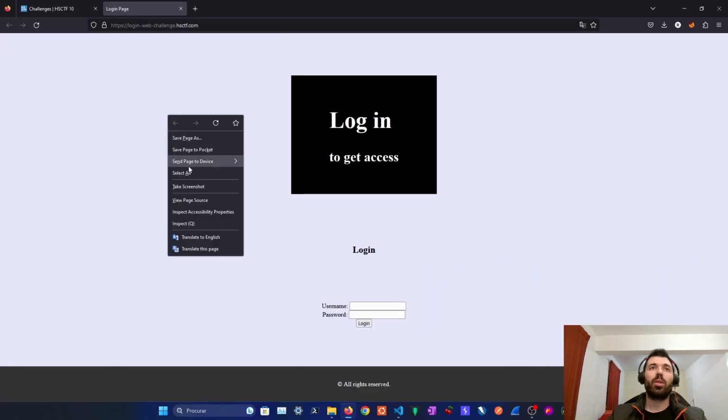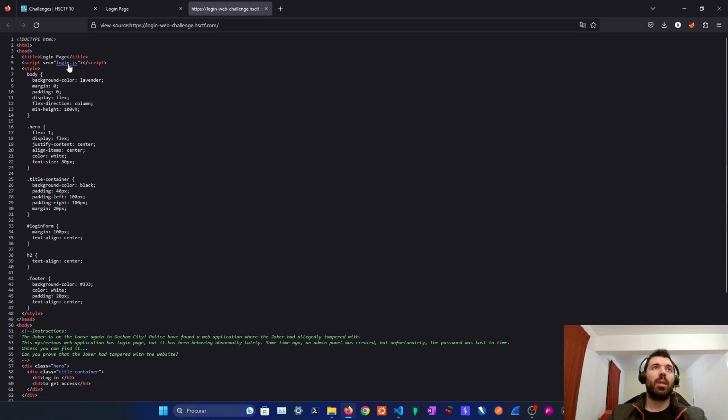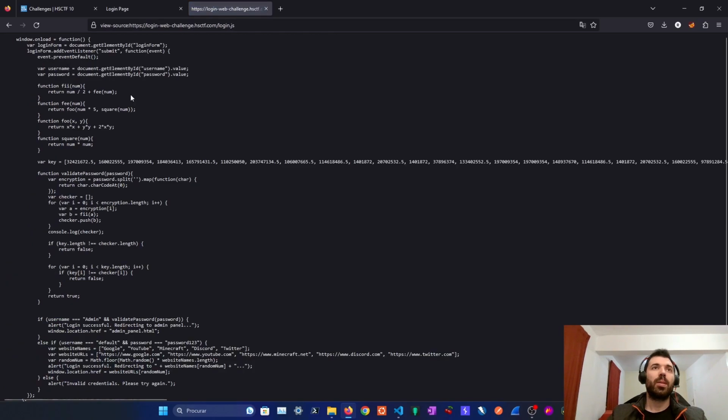If we view the source code of the page and take a look at the login.js, you can see there is a validate password function that will compare the provided password after performing some operations with the character codes and compare it to the key array.